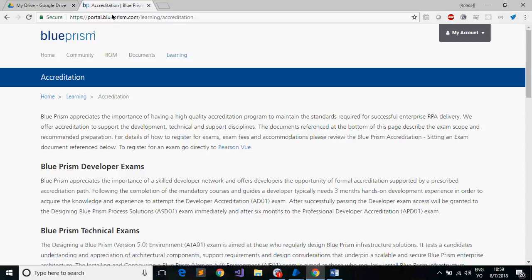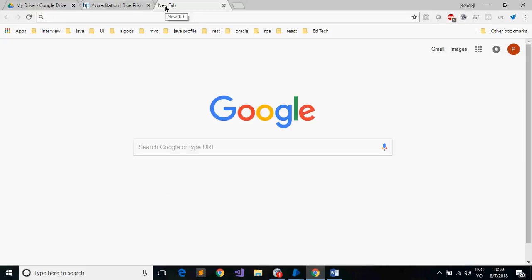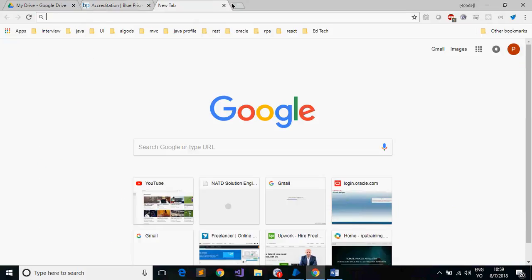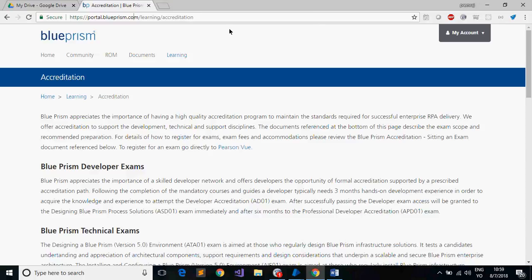So again, once you create an account in the Blue Prism portal, it takes around 48 hours to register into the Pearson VUE portal, because Pearson VUE and Blue Prism are related, something like that. So plan accordingly and create accounts.